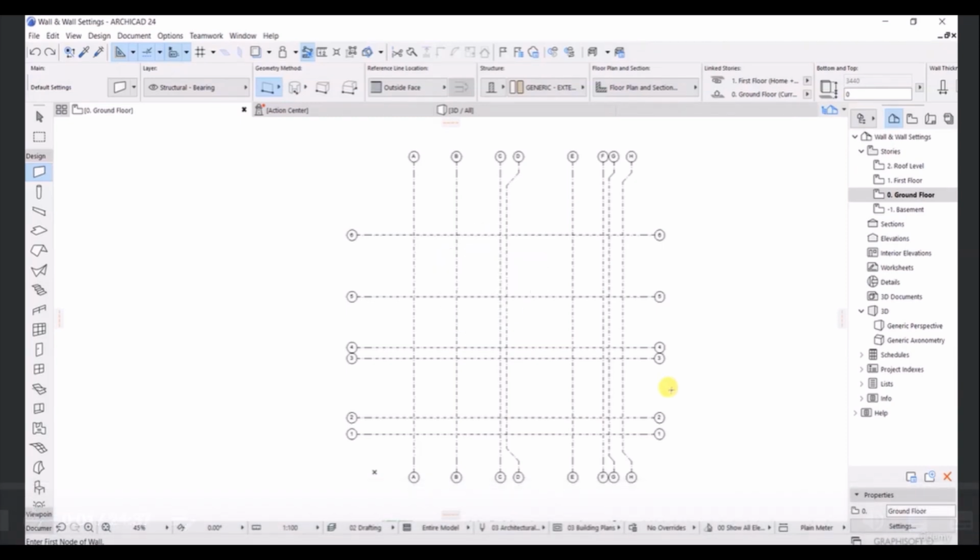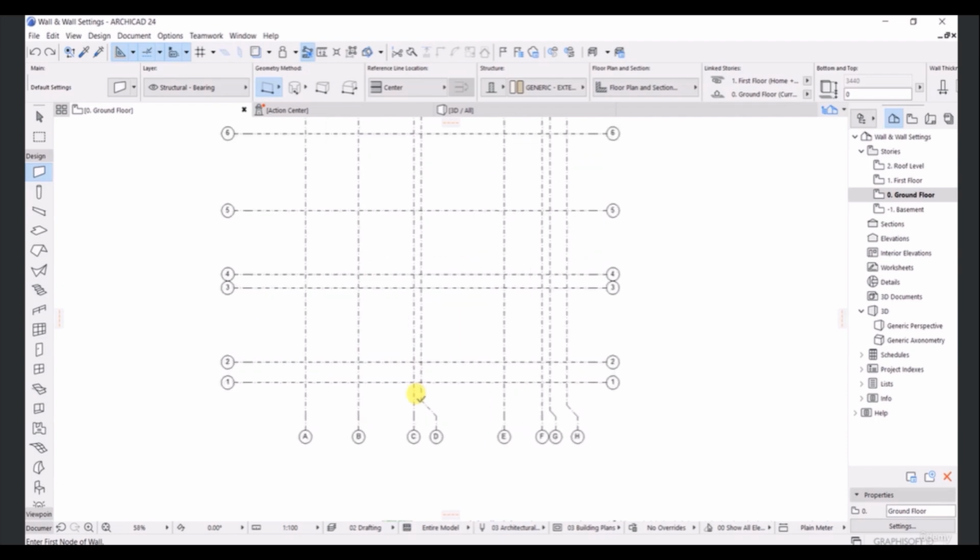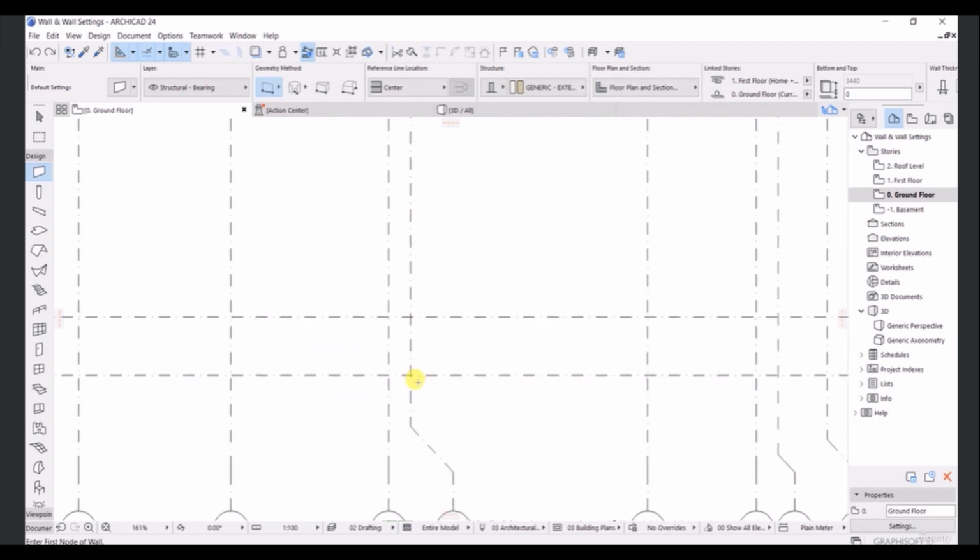In this lecture we will see how we can model the walls. First of all, if you want to model the wall, you need to change the reference line location. As you can see, the wall tool is selected, and I'm going to change this reference line location to center line.